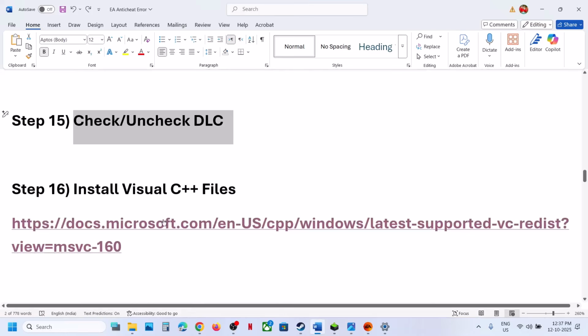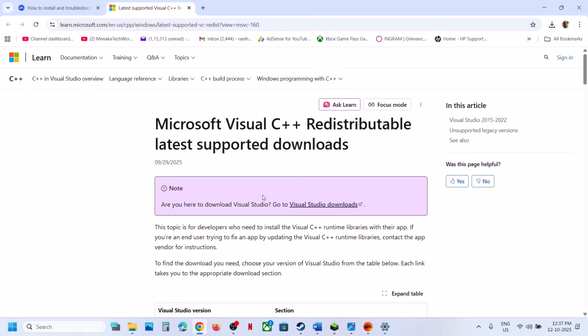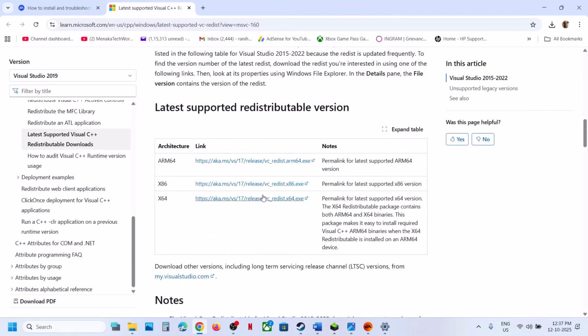Next step is to install Visual C++ file. For this, you can open this link in a browser. It will take you to Microsoft website. On this website, you will see Visual Studio files. Scroll down. You have to download this x86 and x64. Run both the files, x86 and x64.